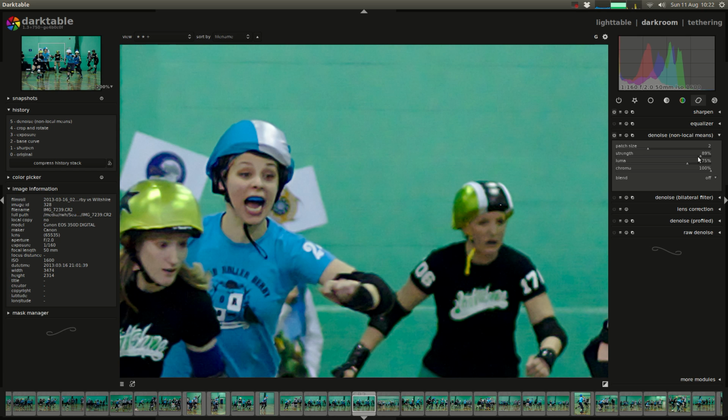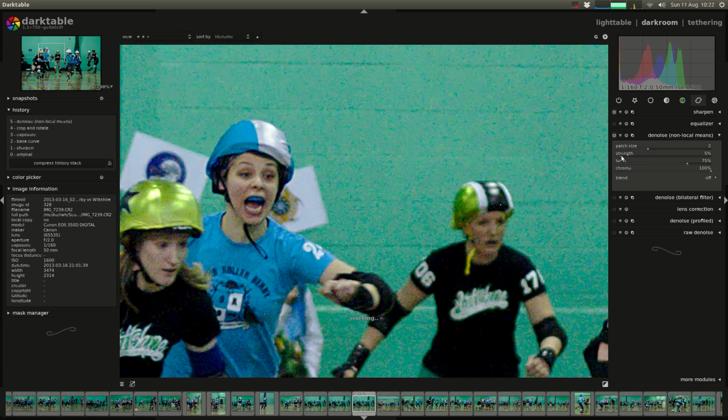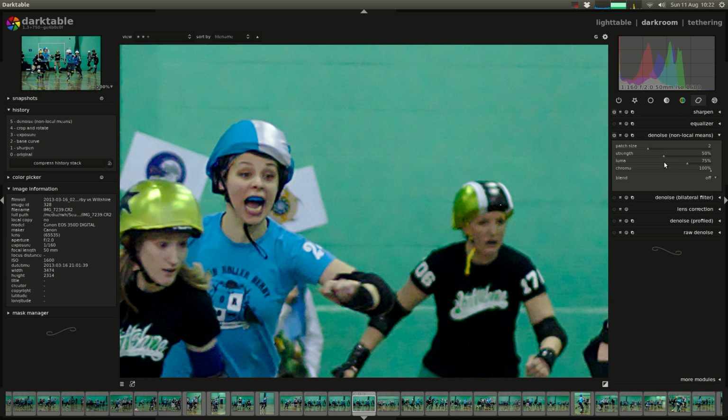That's made it slightly smoother. I'm starting to lose a lot of detail here. If I pull back, I'm starting to see the noise creep through again. So what I might do is leave the strength at 50% and leave the luma up here at 75.